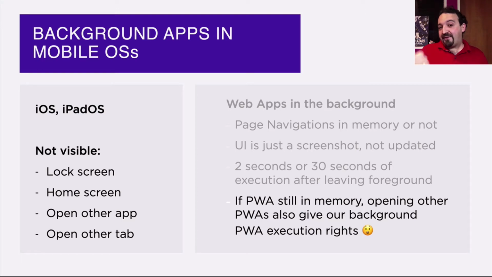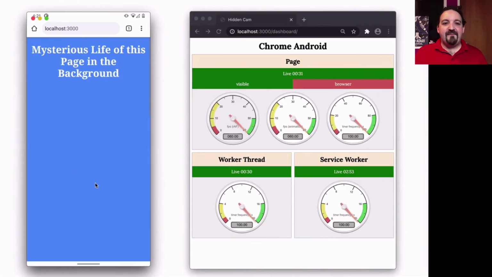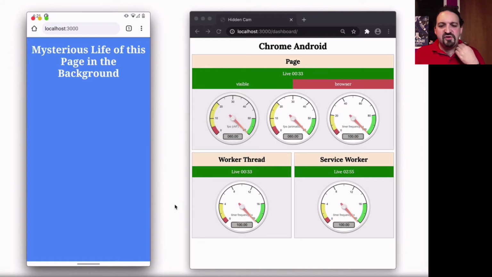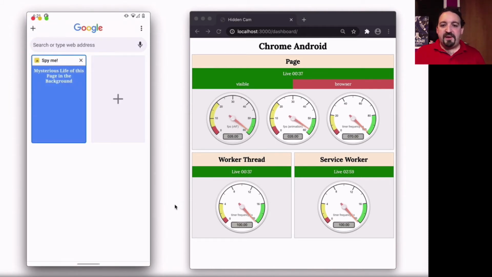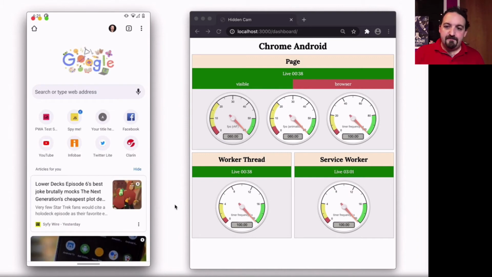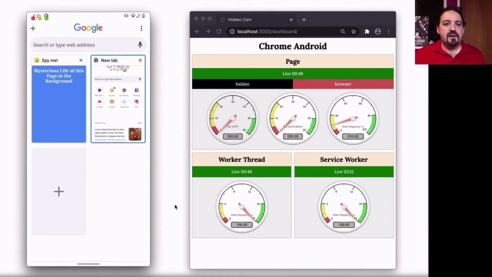So we saw desktop and iOS. It's time for Android. This is the same PWA on Android. When we start, we have the same situation here. Everything is on. When we open a new tab, of course, we go to hidden and everything goes down a little bit. We also have a throttle in the timers. So timers are also throttled, as expected.